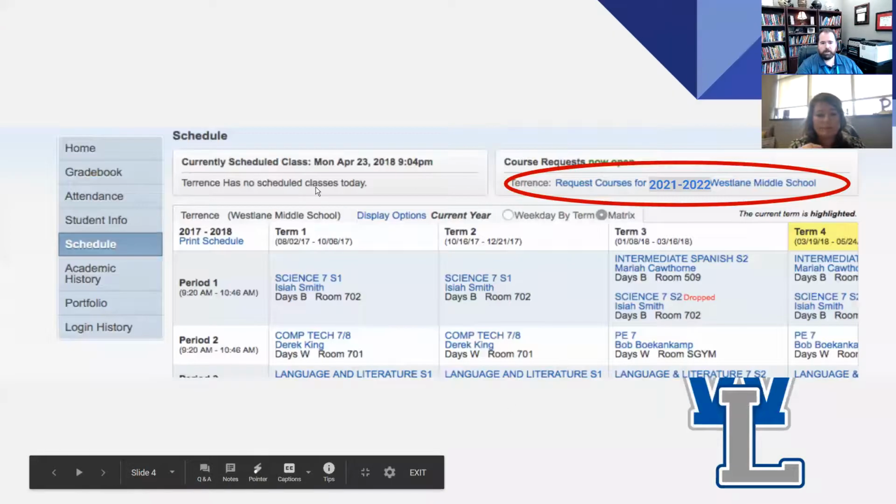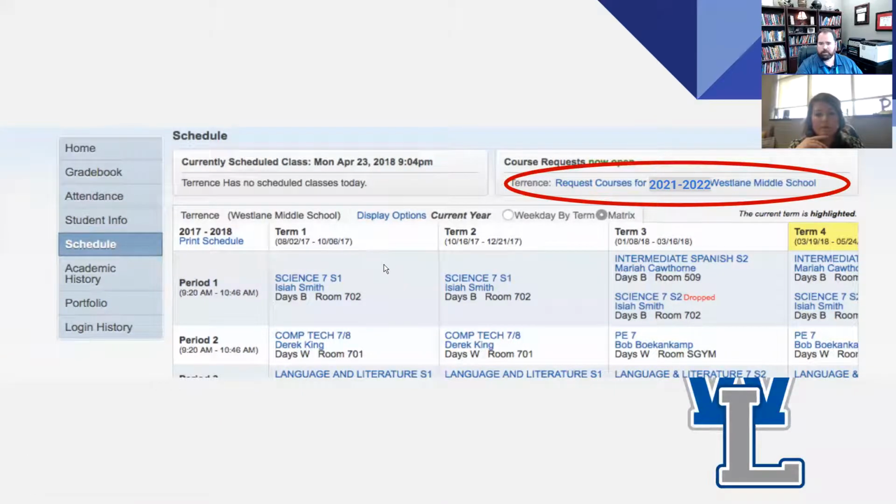And then you're going to see your current schedule. And so this is, like I said, from a couple of years ago, but it's the same every year. We teach this every year to everybody. You're not going to do anything here, but you're going to go over here and hit request courses for the 2021-22 West Lane Middle School. Ms. Patzel, anything to add right there?